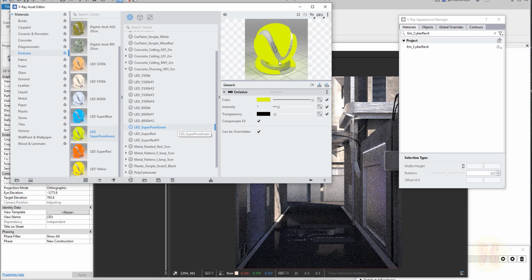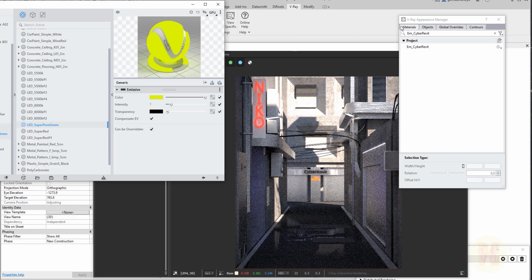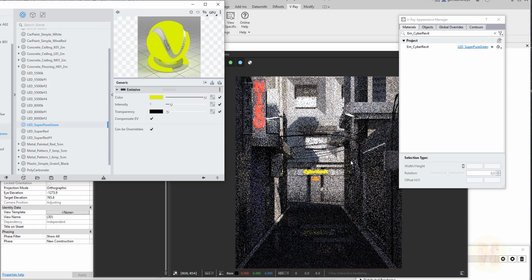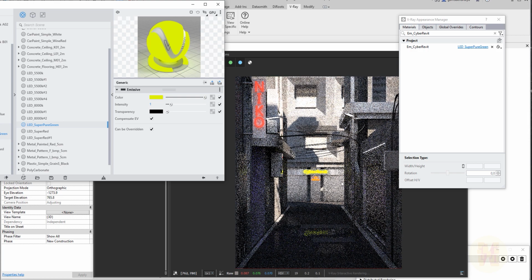Okay, so we have the super green, as you can see, and now what we need to do is just drag and drop it to the ambient cyber Revit. Let's just drag and drop it, and as you can see, it's immediately changing. And it's already starting to reflect, as you can see. This is what I want. This is this small thing about the materials. I think you understand the logic.